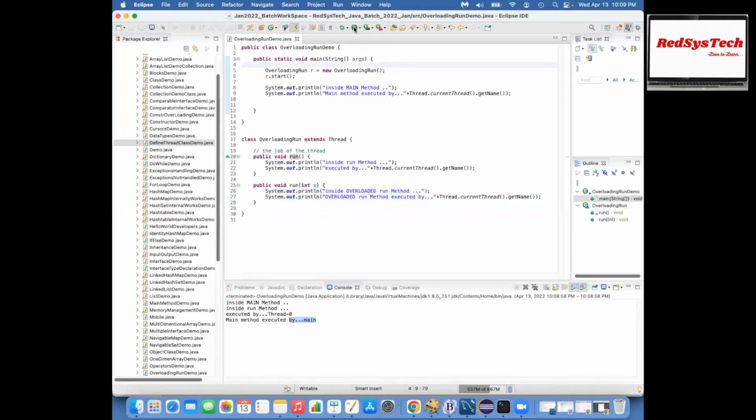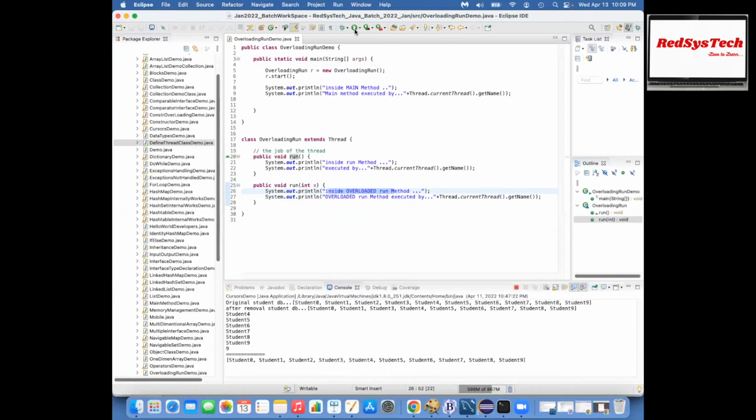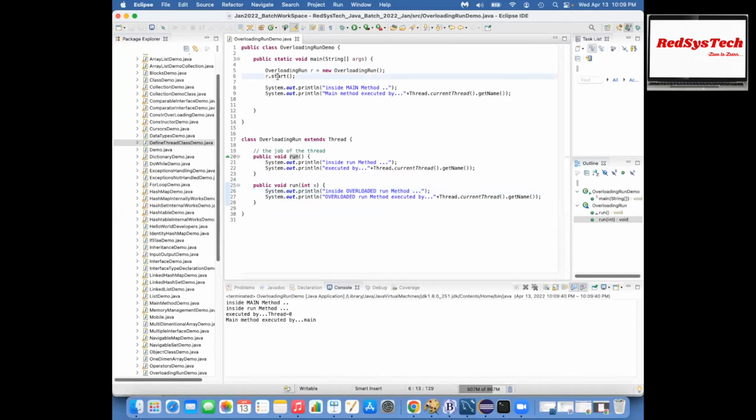I can run it a number of times, and you won't see output saying inside overloaded method. So the theory is that the start method always calls the no-argument run method. That is what it means. Here I can simply say the overloaded run method won't be called by the start method. Is it clear, Nitya? How to overload a run method and what will happen if you try to overload it, whether it will be called by the thread or not.